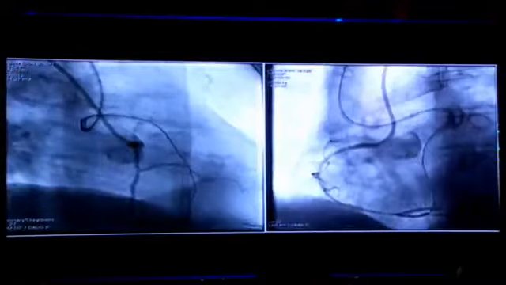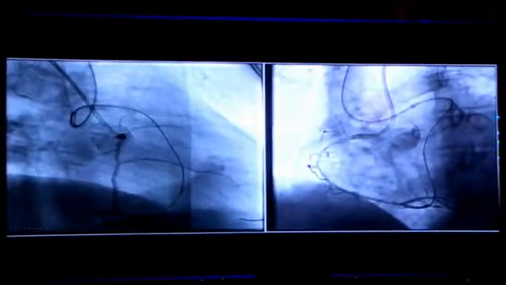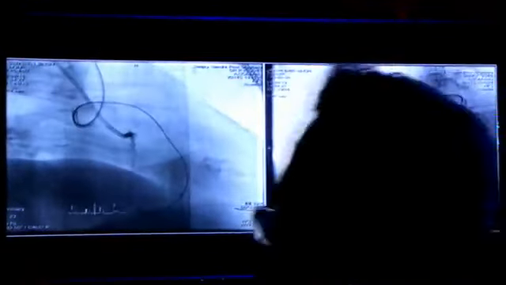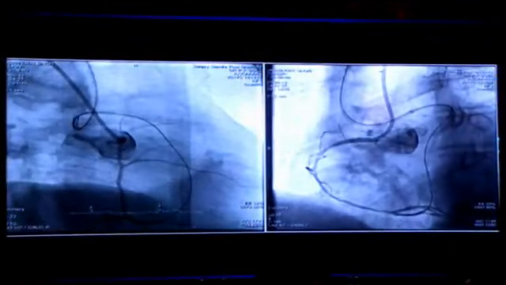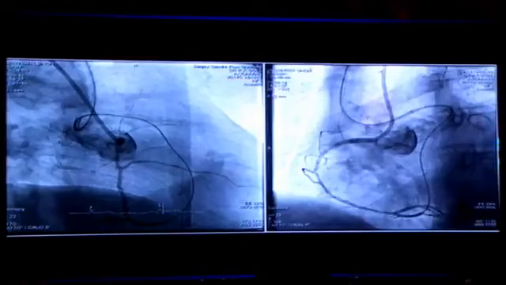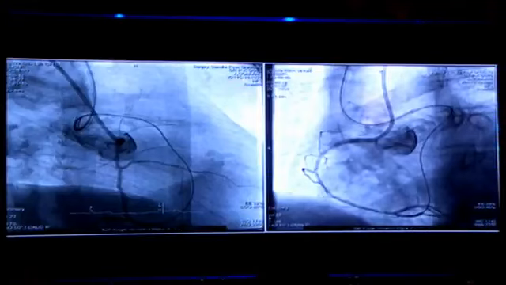Yeah, huge. That's where some little dissection is there. This is where the ballooning was done. But I don't think that we are really subintimal. Reference, so 338, I think.